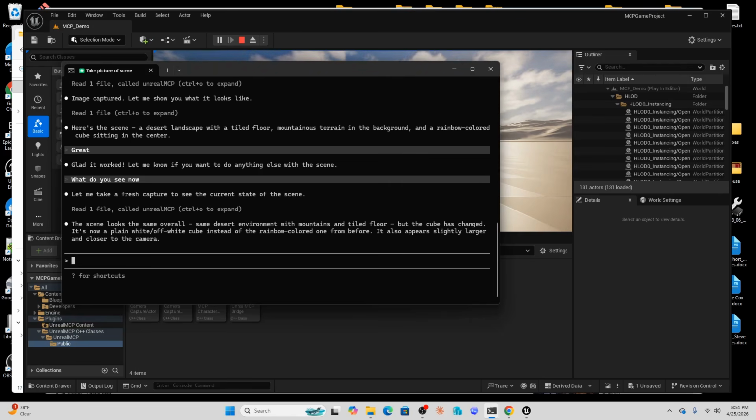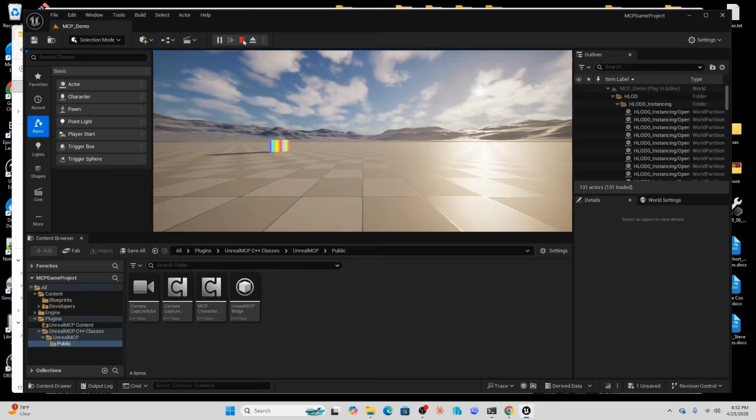Same desert environment with mountains, tiled, blah, but the cube has changed. It's now a plain white. So this is Claude Code communicating with Unreal and using this year-old camera capture object that I built. It can see the environment. So let's shut down and let's back up for a little bit and see how we're doing this.